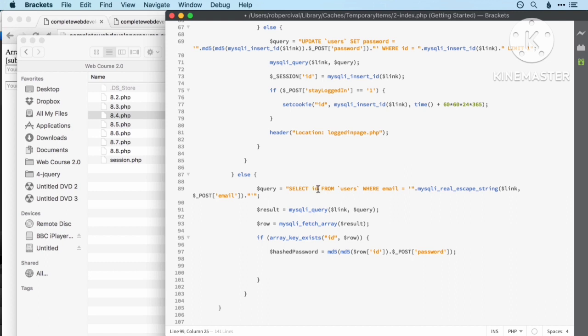And in fact, I'm going to change that to a select star, select everything, because then we can just check if hashed password is equal to the saved password in the database. So if it is, then we want to set the session ID to the row ID. And we also want to set the cookie if necessary and redirect.